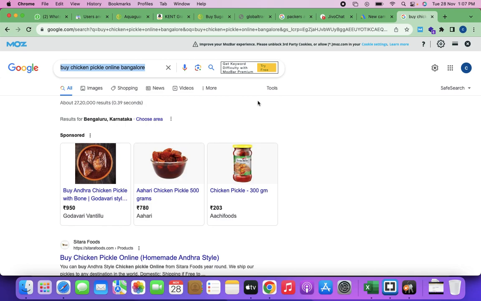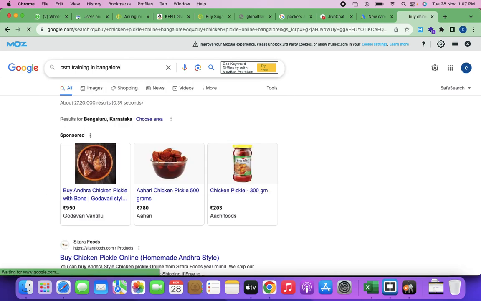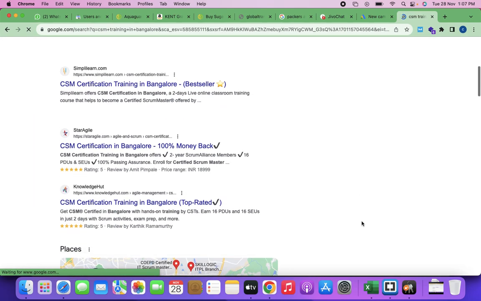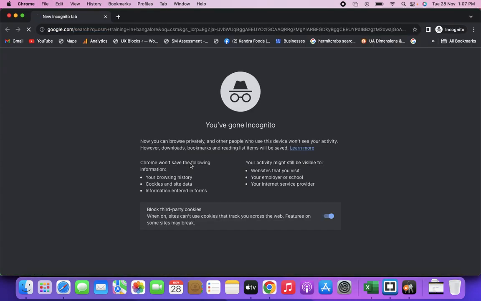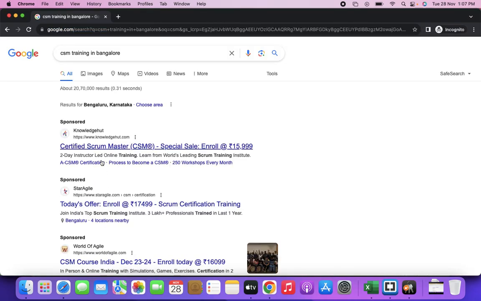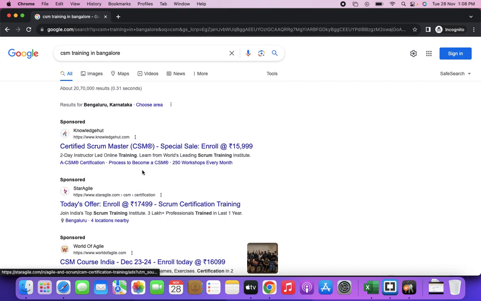Okay, so now CSM training in Bangalore. Okay, maybe I have to use incognito. Yeah, so these are the search ads. You all got it? So what kind of marketing is this? Building visibility for your business like this. What kind of category can you put it under? Push or pull?